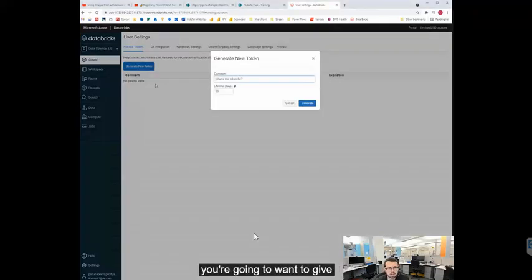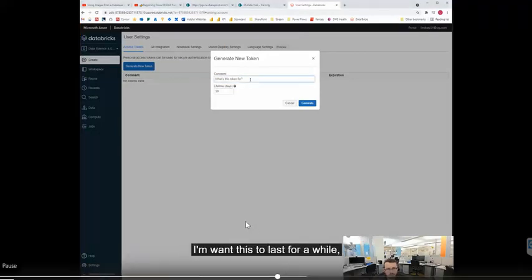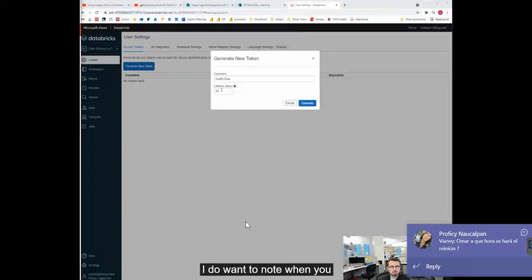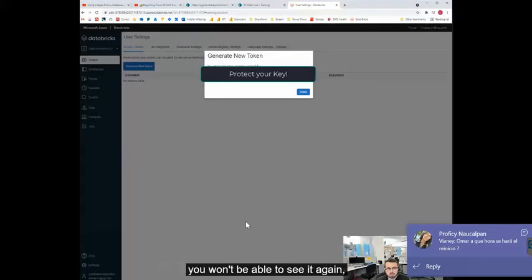Once you click that button, you're going to want to give this token a name. I just call it something like big audited data, and then give it a lifetime. I want this to last for a while, so I'm going to set it to 999, and then click Generate. I do want to note, when you click Generate, please remember your token key.